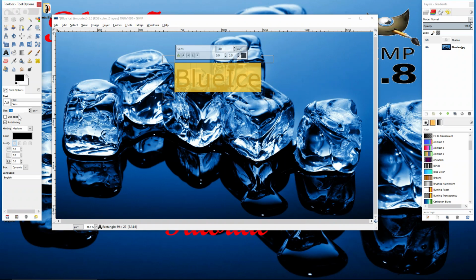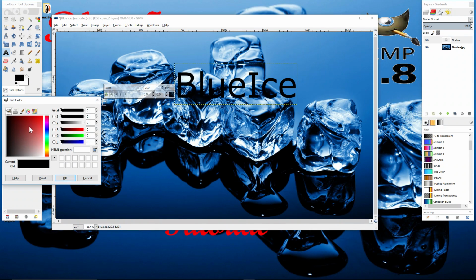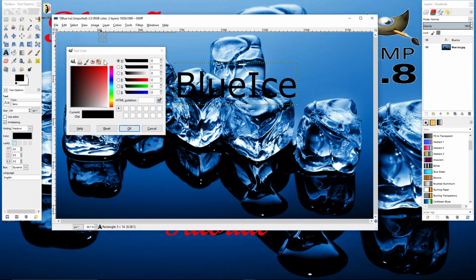Another way is to just type your size in and hit enter. Then you just click outside of this box. Well, you probably wonder, I want to change it to a different color. Well, that's where you go back to your tool option and go down here to where it says color, click it. Now a little box will open up.